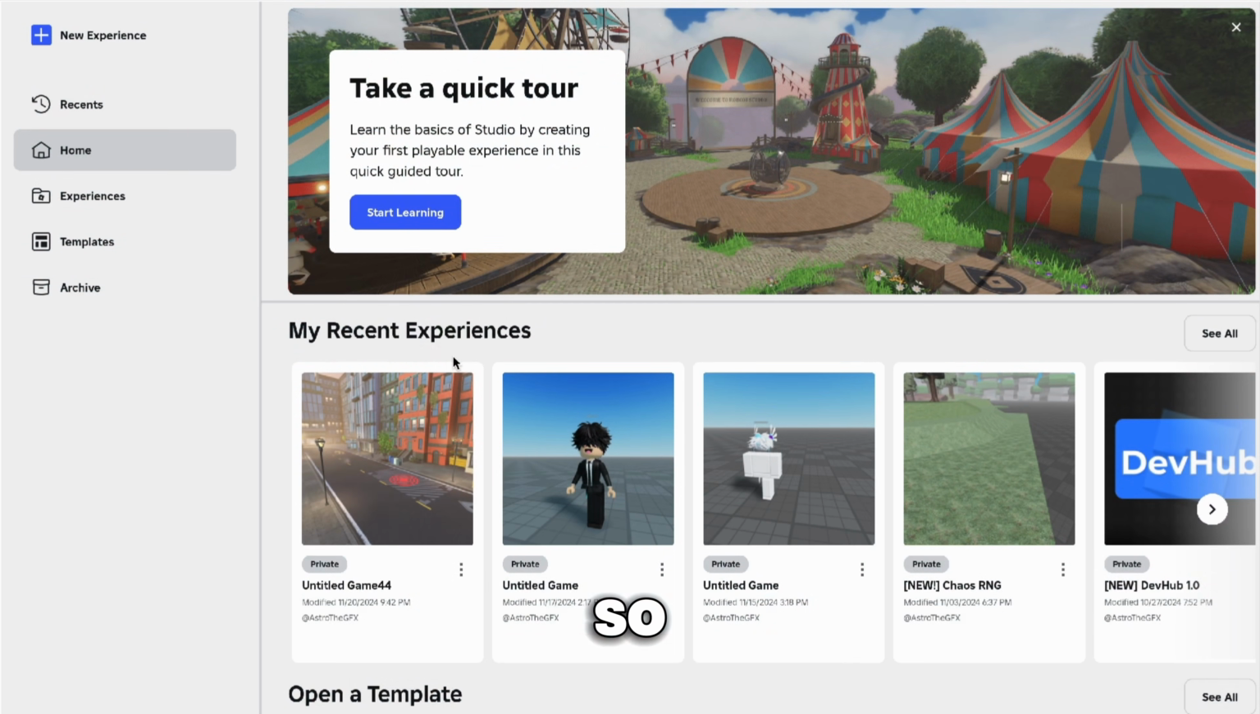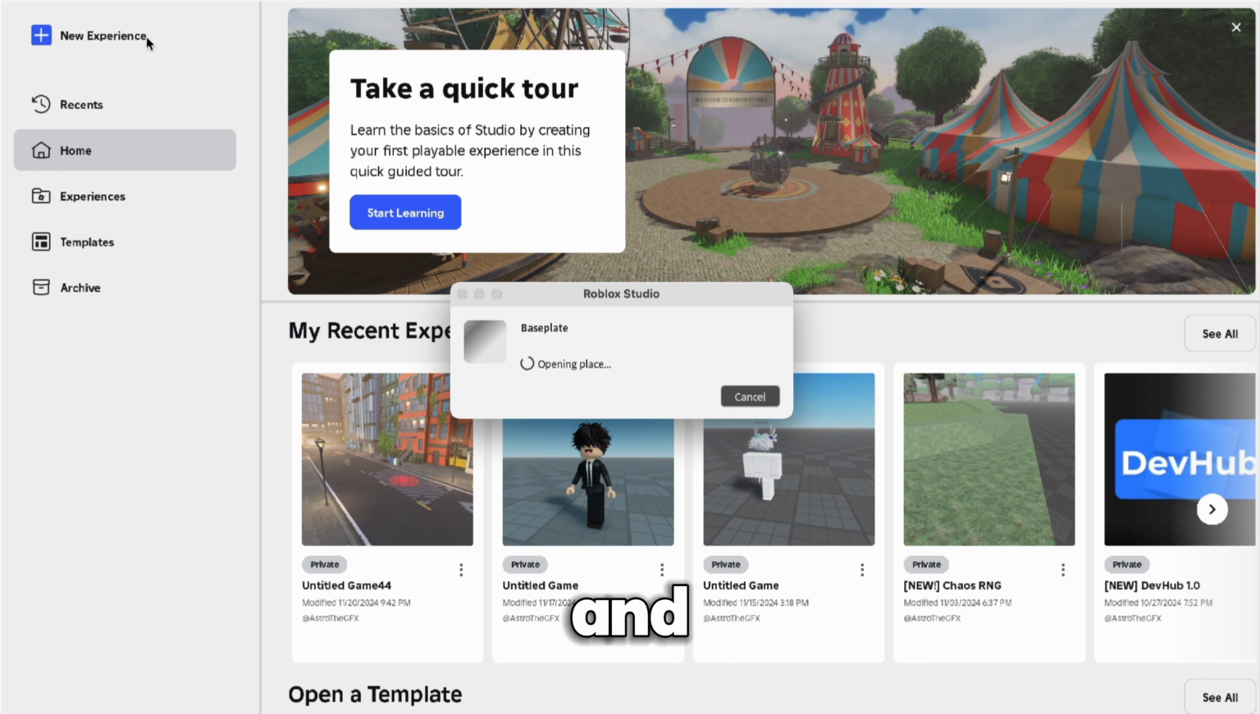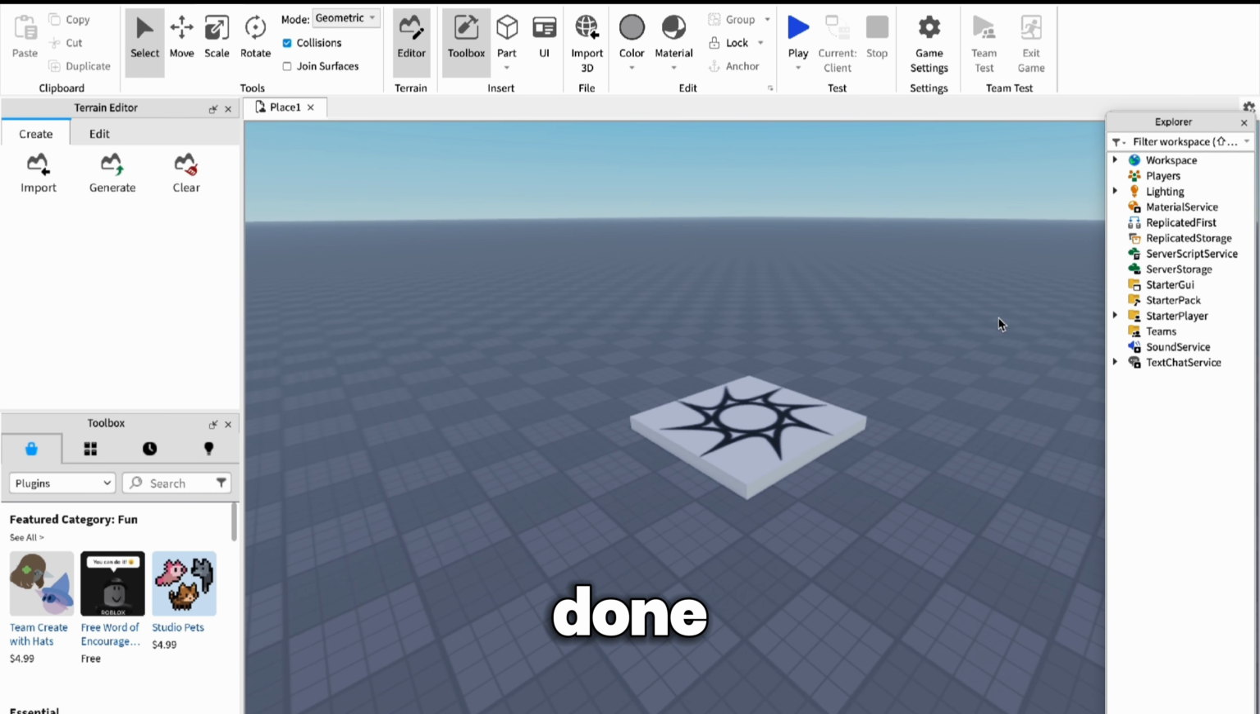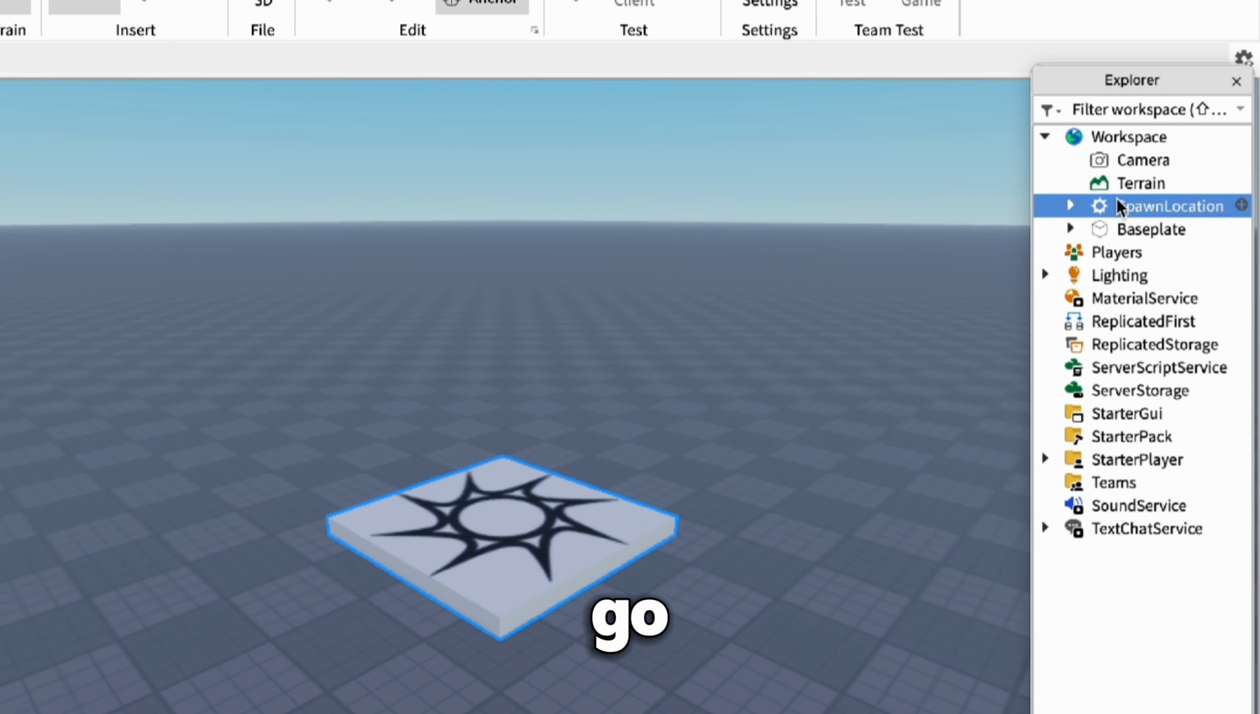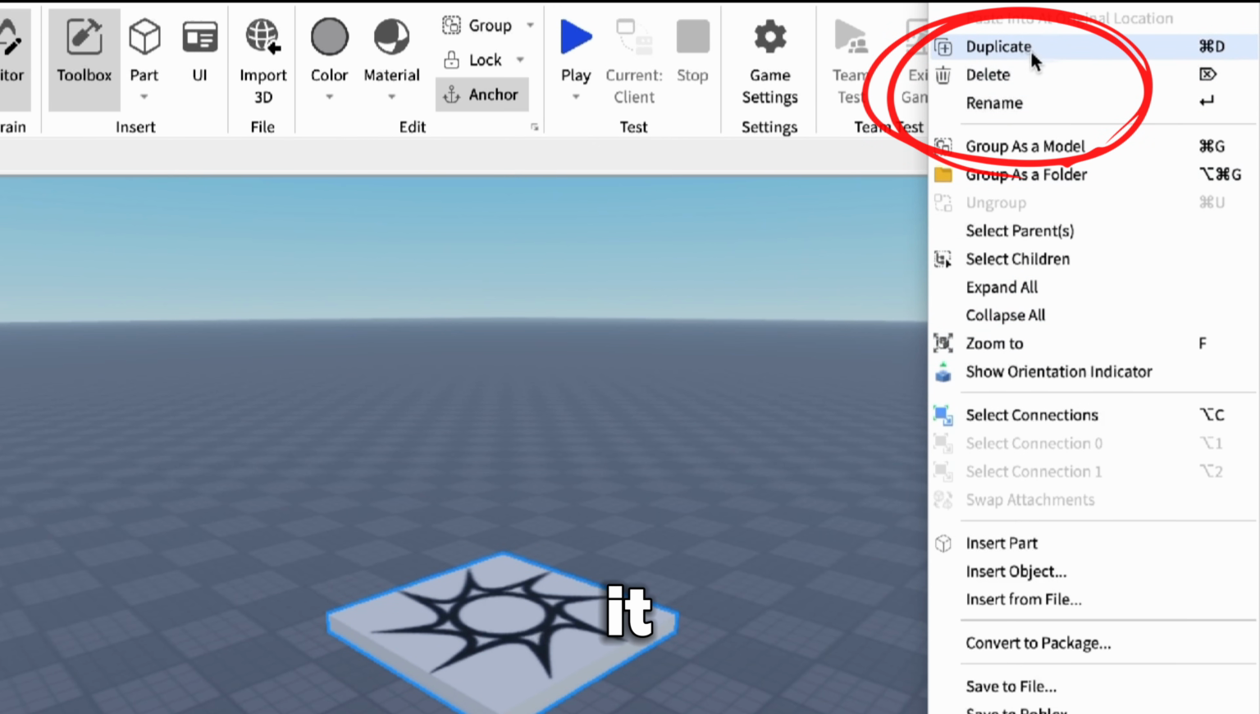in the description. So the first thing you want to do is open up Roblox Studio and click New Experience. Once you've done so, it should teleport you to an empty base plate. The next thing you want to do is go over to Workspace and go to the spawn location. Then right click it and click Delete.